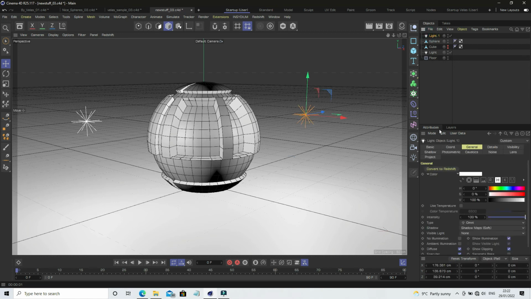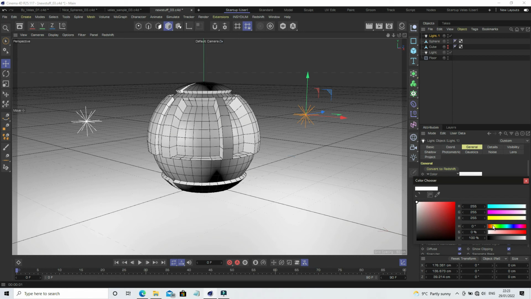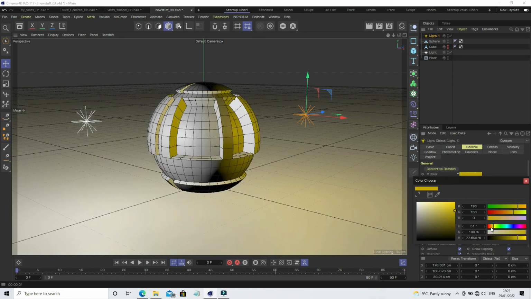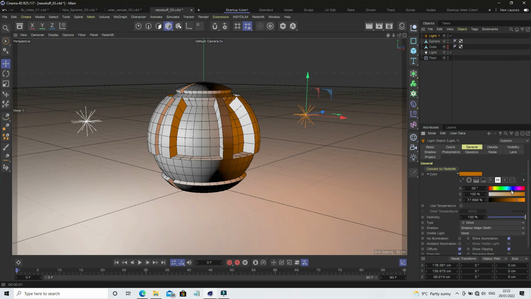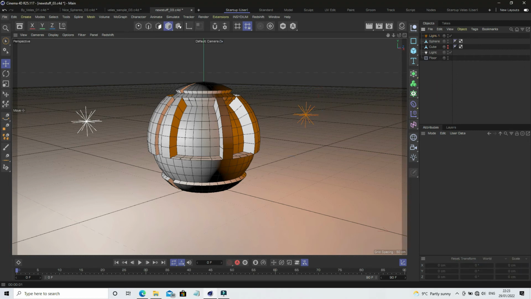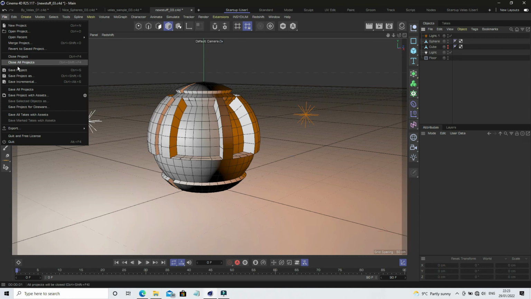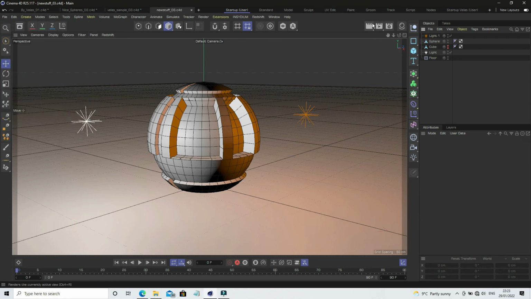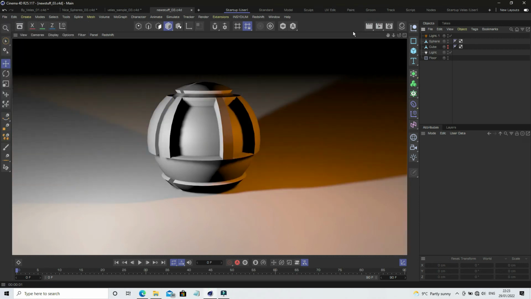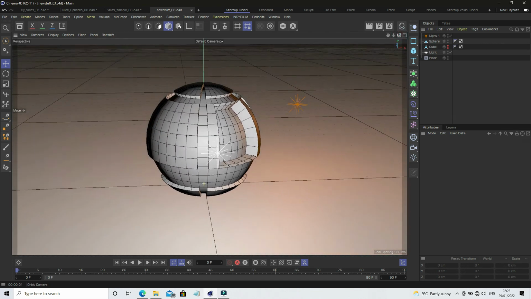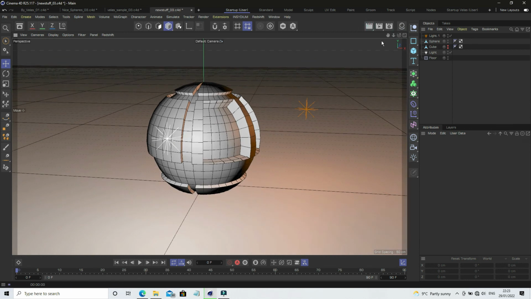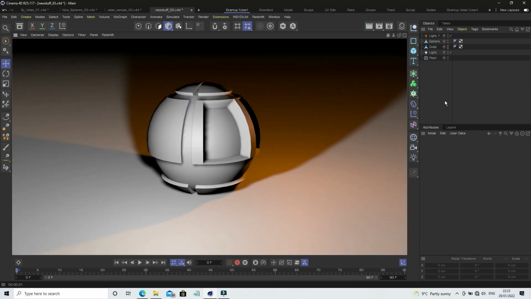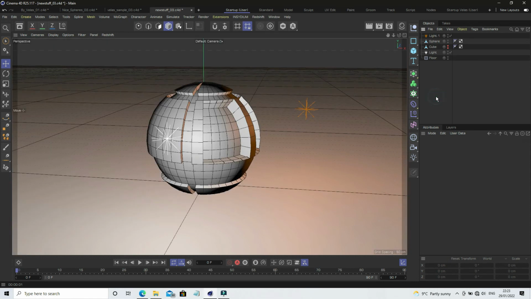You can make colors out of lights, just click on the light and go down to here, and then just, that would be an orange light. Save. See what it looks like. Yeah, not too bad. So yeah, it's just a simple demonstration of polygons and objects.